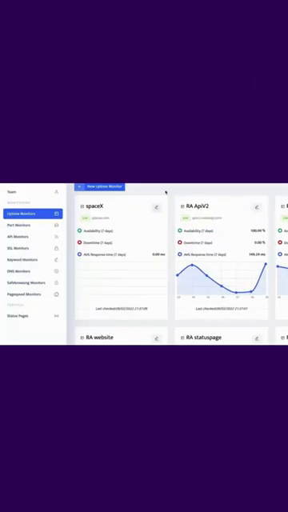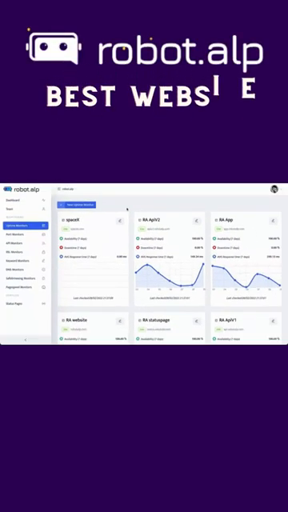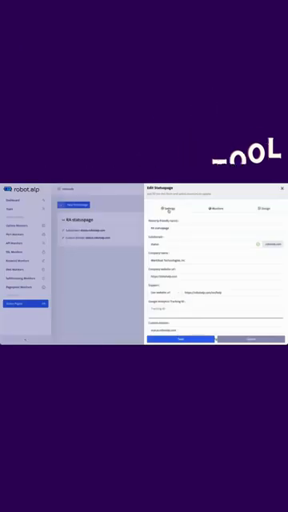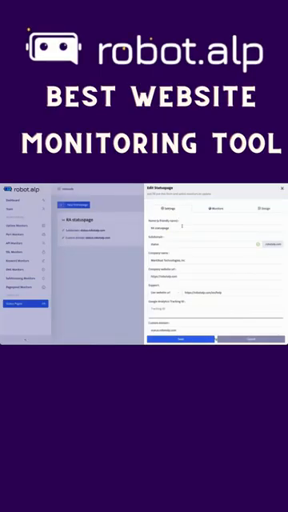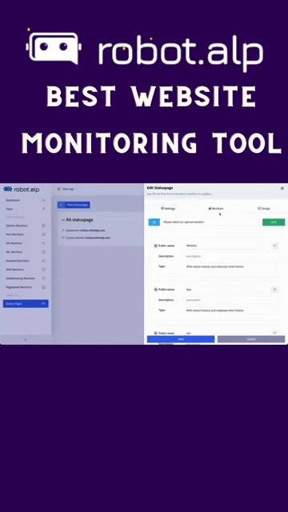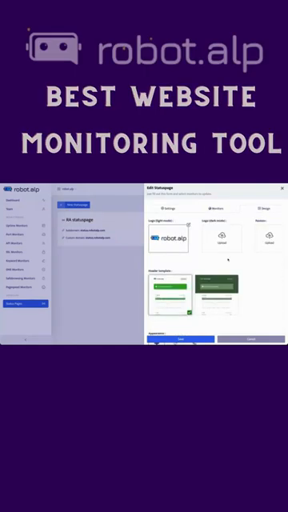Robot.Alp is a tool for keeping an eye on your website that lets your team know if something goes wrong. Robot.Alp monitors your website and sends you alerts if it detects any issues. Robot.Alp lets you watch your website's uptime, ports, API, SSL, DNS, safe browsing, page speed, and more.